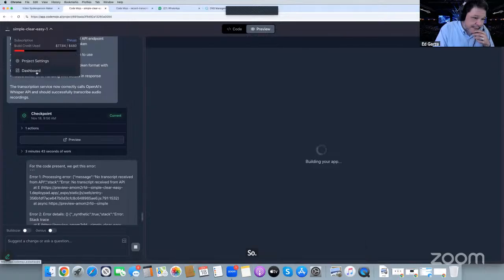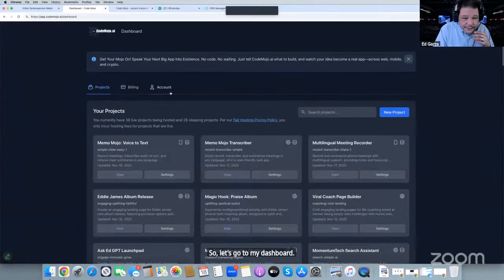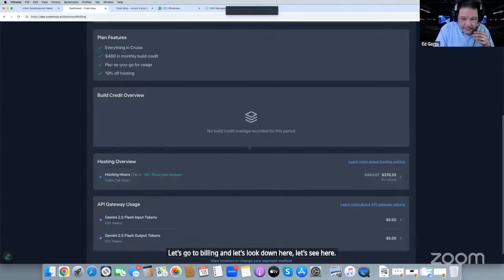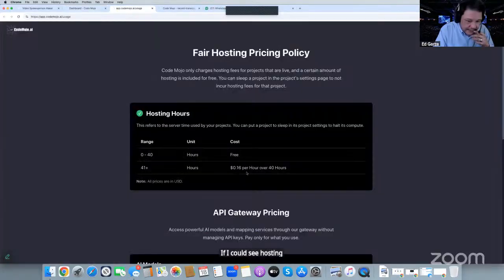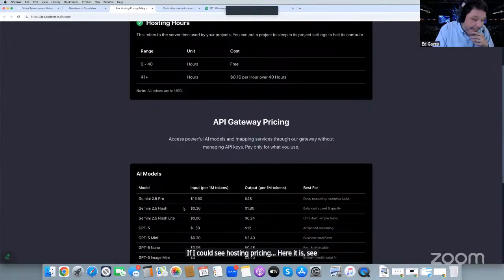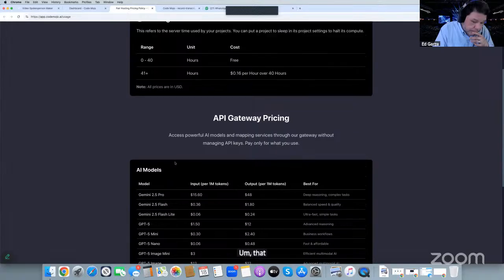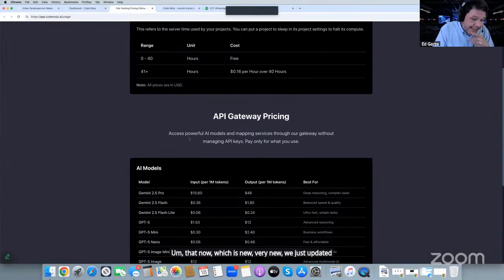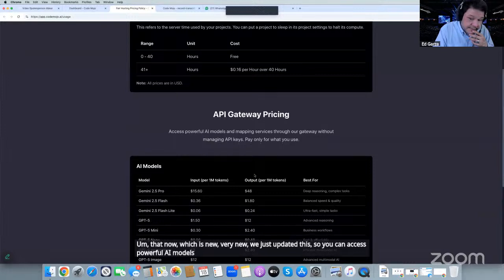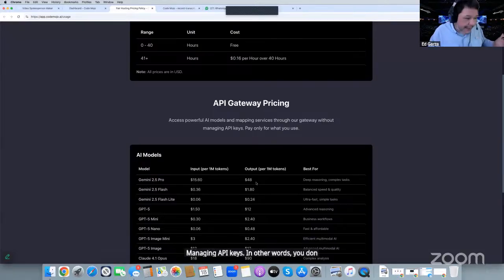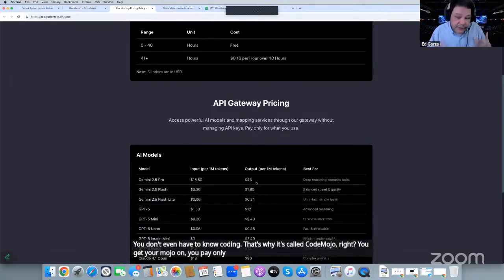Let's go to my dashboard and go to billing and look down here. Let's see, if I could see hosting pricing. Here it is. See, we have AI models in our platform now, which is very new. We just updated this. So you can access powerful AI models and mapping services through our gateway without managing API keys. In other words, you don't have to worry about API keys anymore. You don't even have to know coding. That's why it's called CodeMojo, right? You get your mojo on. You pay for only what you use.